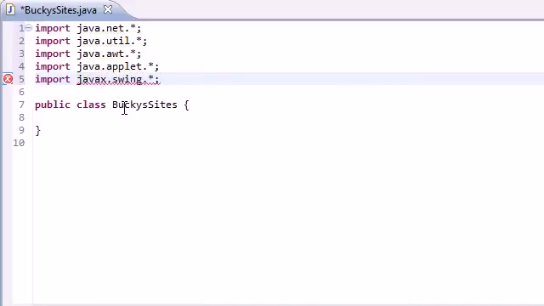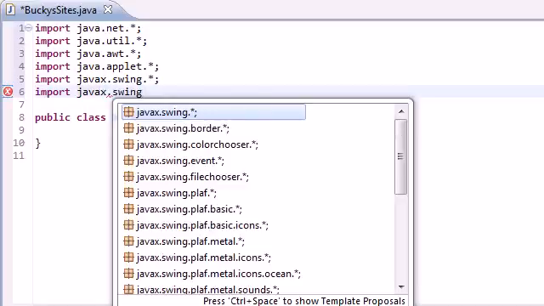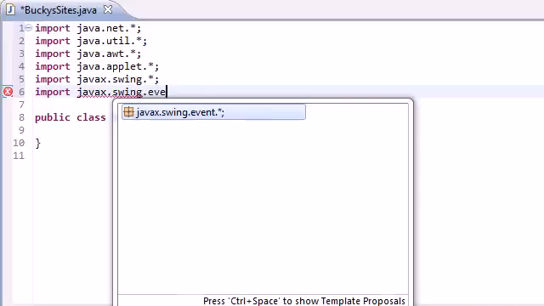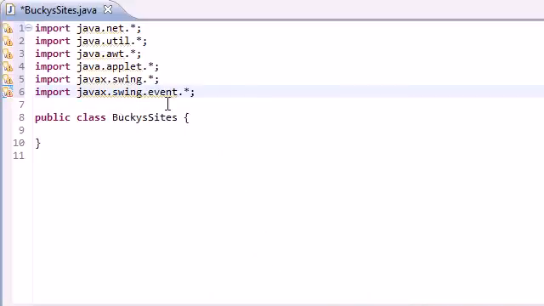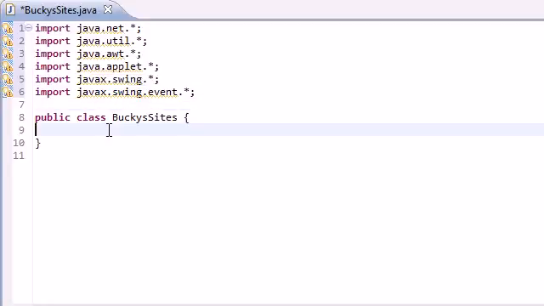javax.swing. And last but not least, import javax.swing.event. Probably could have typed this out beforehand, but maybe some people wanted to watch me type it. There we go. So these are all the imports that you need pretty much to utilize applets and make a GUI and a bunch of other housekeeping stuff.